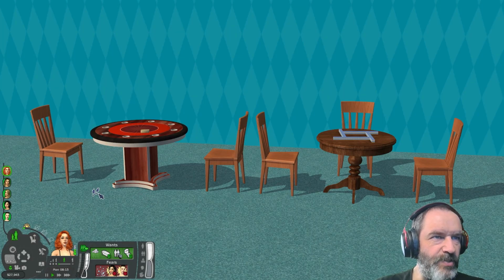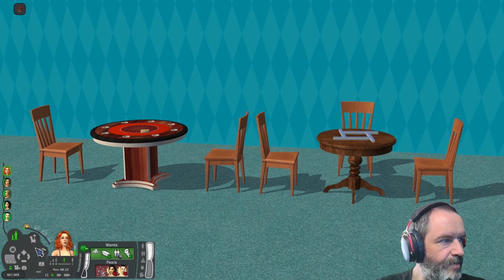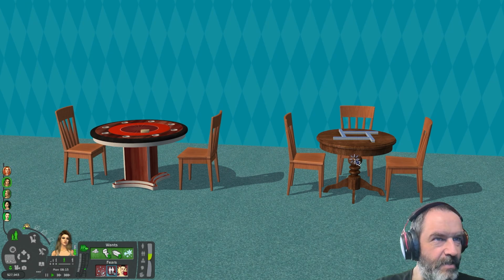Okay, so as you can see, I now have my Mahjong table and my workshop poker table set up, and I have some sims that are ready to play. So what we do, we go ahead and select the sims and have them play.